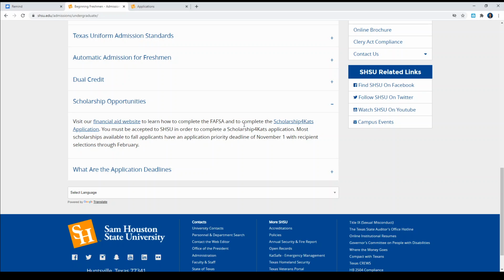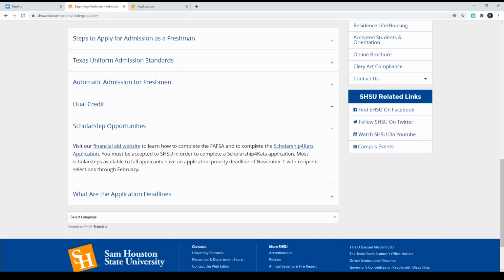Now, once you get admitted into Sam Houston, you definitely want to visit the scholarship forecast application, because this is the link for you to apply for scholarships within the university. But again, as soon as you find out that you have been accepted to Sam Houston, take a look at scholarship forecast, because they'll let you know what scholarships are available and you can apply for scholarships within the campus itself.